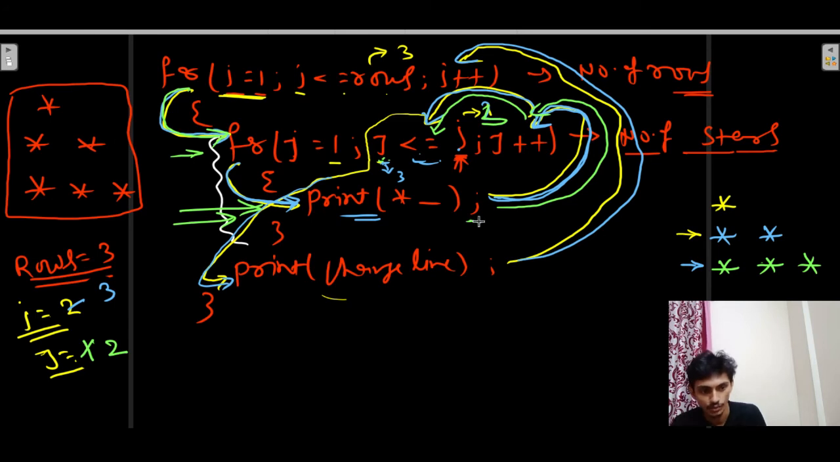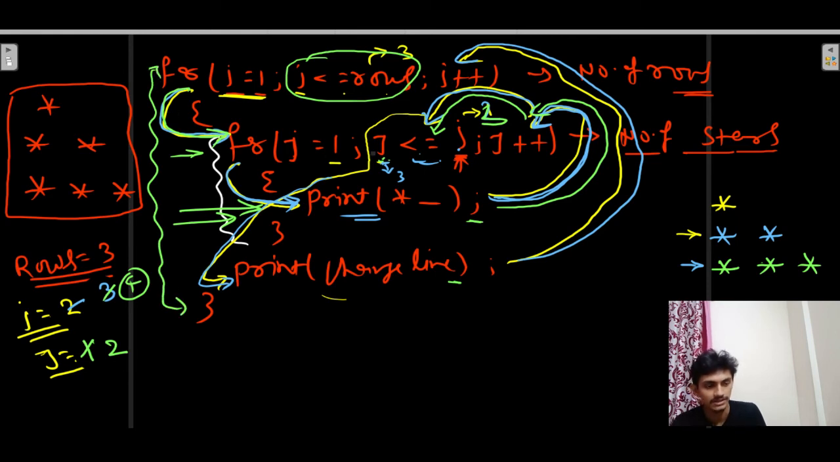Once this is over, change of line will happen, and control will go at this point. i will get incremented to 4. And then this for loop condition will fail, and this for loop will also be over. So this is the dry run of this code. This is the pseudo code for that program.